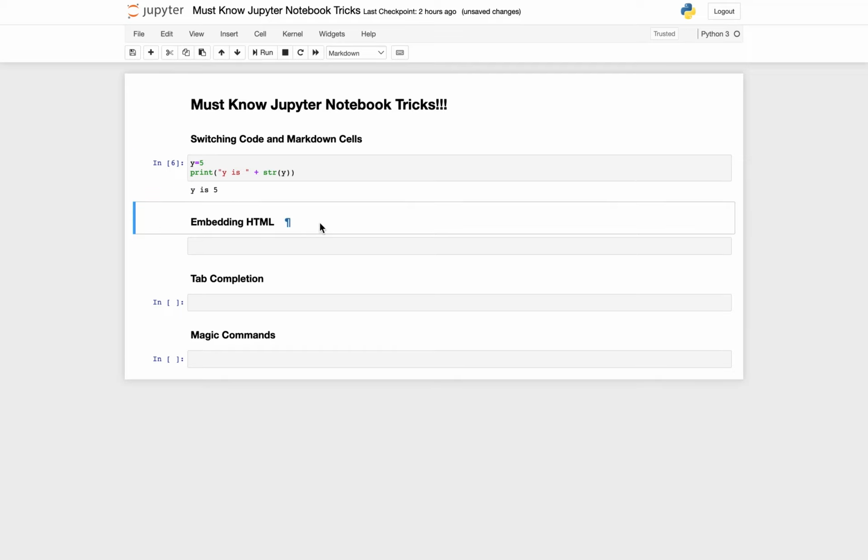The next trick I want to show you is how you can embed HTML inside your Jupyter notebook. So the first thing we'll need to do is make sure we have a markdown cell. So remember, you can click until it's blue and tap M to create a markdown cell. And what we'll do is we'll just embed some HTML. So let's say we would like to create a table.